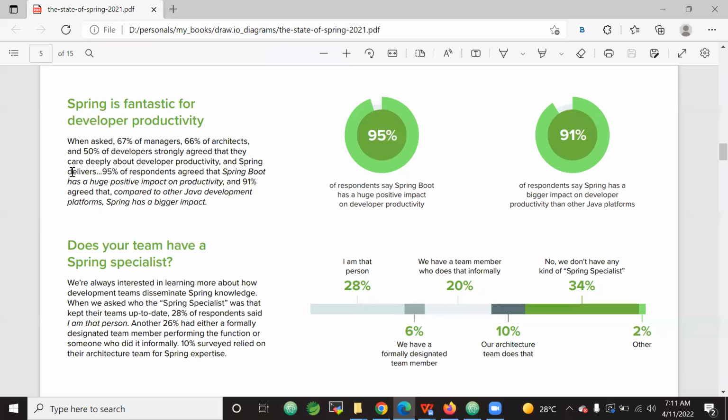And Spring delivers. 95% of the respondents agreed that Spring Boot has a huge positive impact on productivity. Remember this: Spring Boot has a huge positive impact on productivity. And 91% agreed that compared to other Java development platforms, Spring has a bigger impact. So what do you understand from this one?